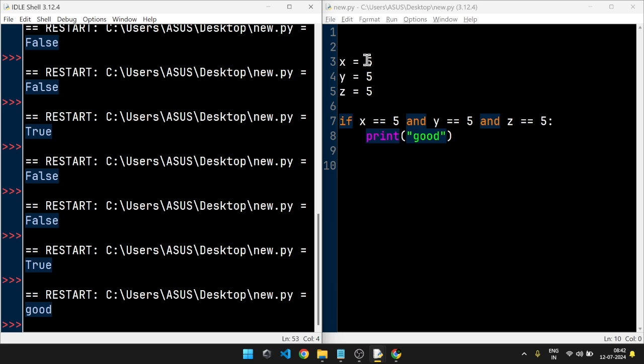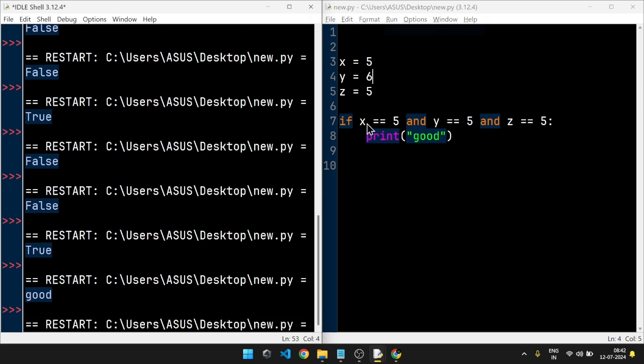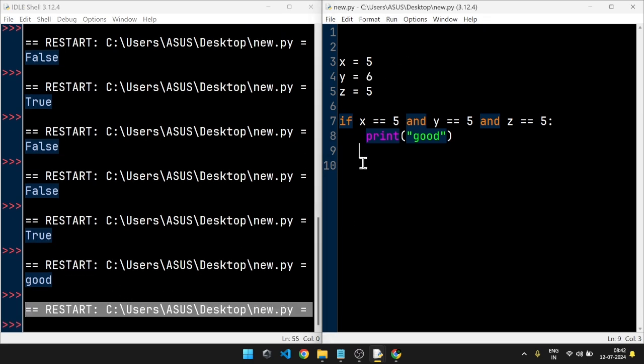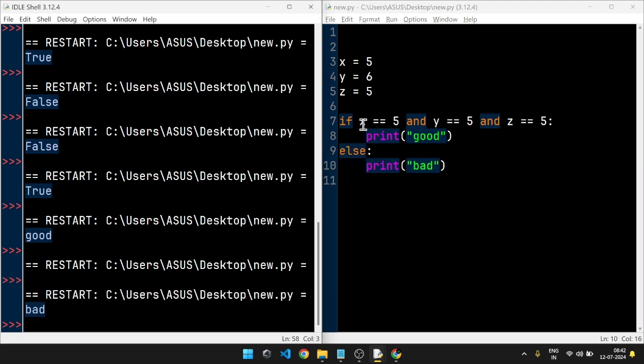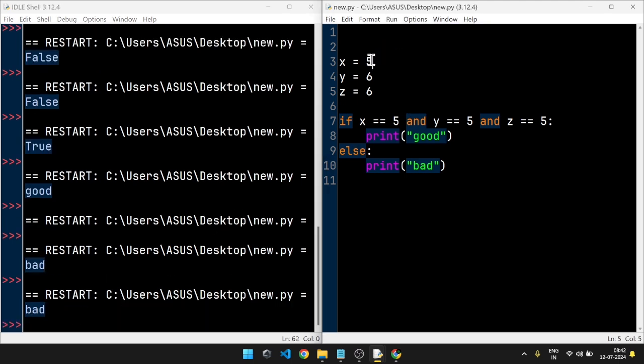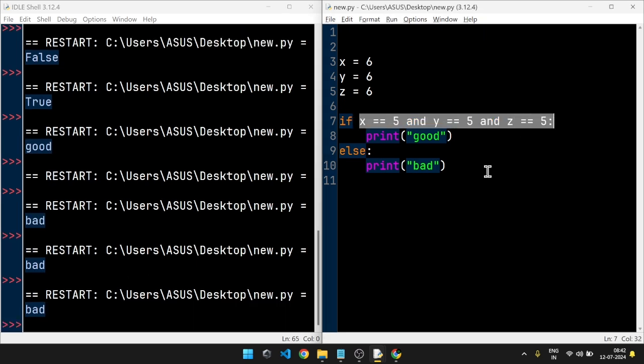Why is good printed? Because everything is true. This condition is true, this statement is true, this statement is also true. If I put anything else, then nothing gets printed. Why nothing gets printed? Because there is no else statement. What I'll do? I'll type an else statement. So we get bad. If I change this also, we get bad. If I change this, we will now also get bad because this condition is not getting satisfied. Okay, and if there was an or statement, we can have multiple statements of or, like this. Okay, you can also have an if statement inside of an if statement.